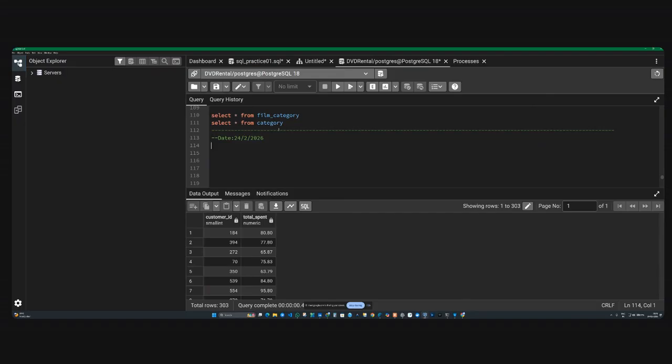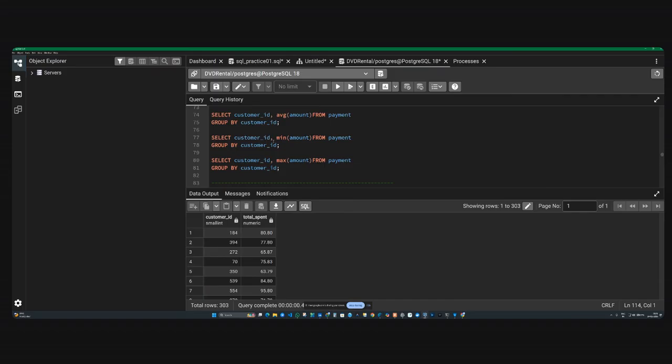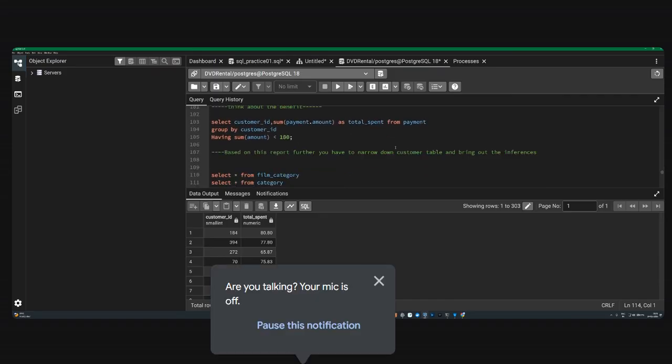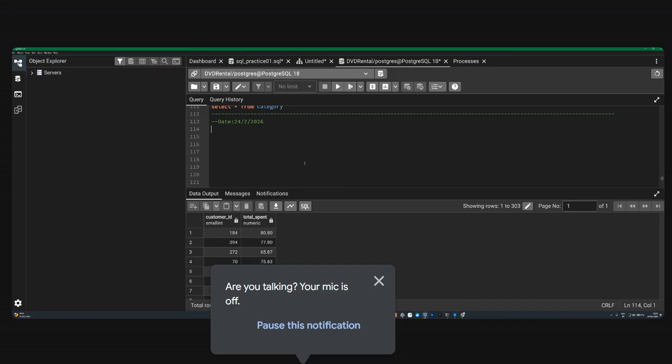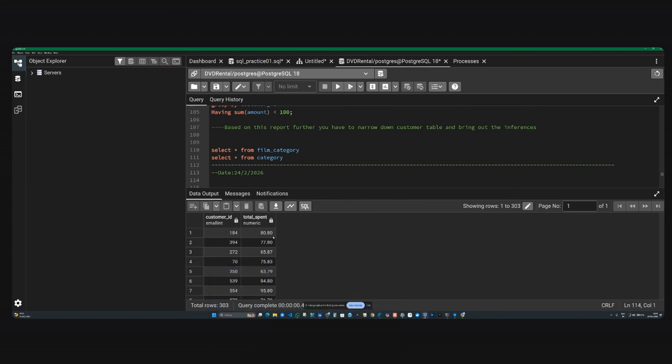Those who have not done it over the weekend, Friday, Saturday, Sunday, at least go through it, run it and write your own query. Instead of customer ID, pick up something and see how it works out for you. Okay, now yesterday I asked you one question based on this. Okay, we are getting this amount. So for example, this customer ID 184, he has paid a total amount of $80.